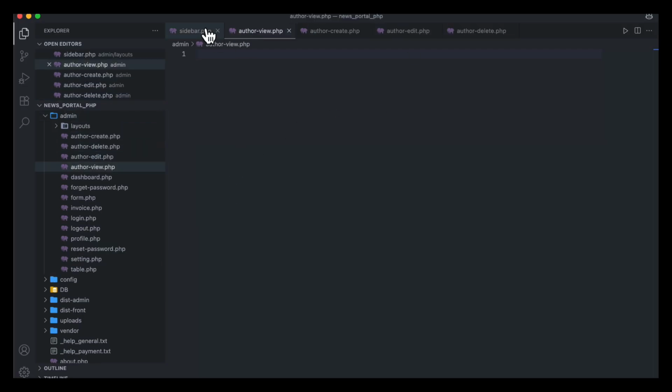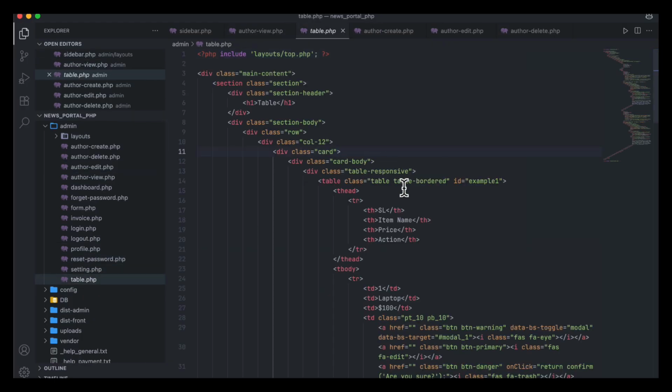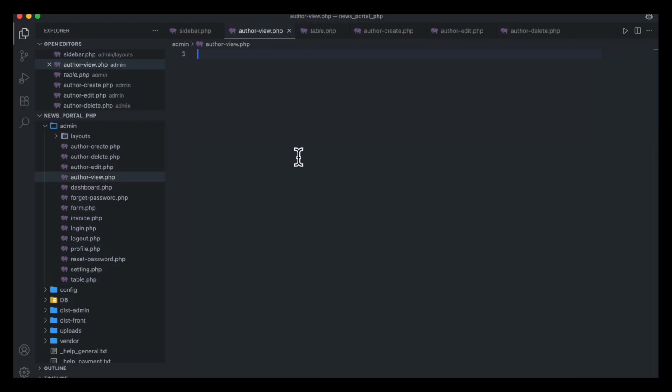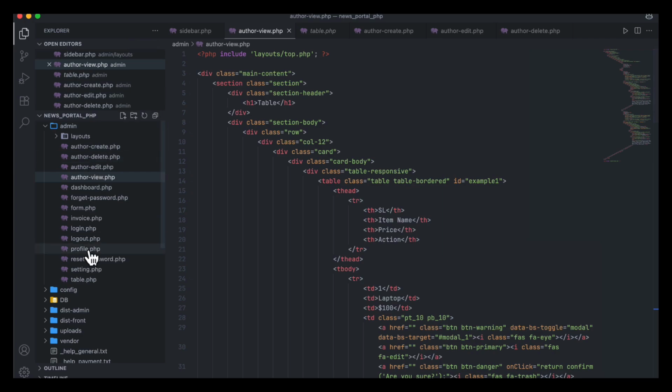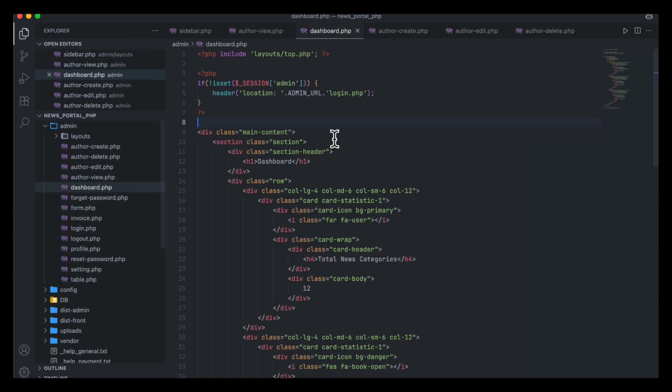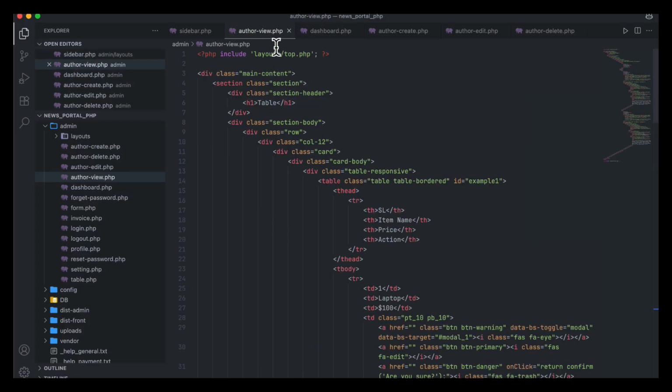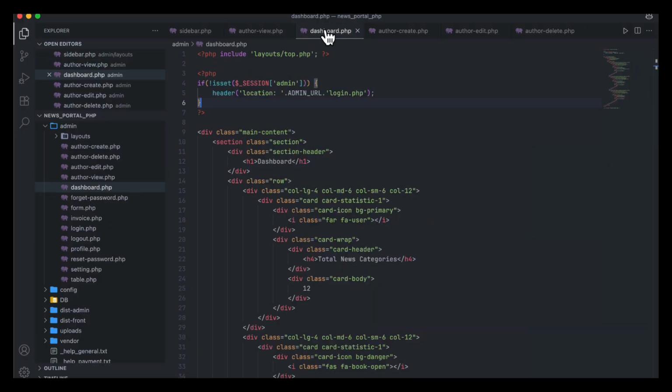So first one is author view. So author view can be a table view from this page like this. So I am going to copy the data from here, paste it here, and I am going to open my dashboard. Also here in the dashboard you see layouts top, I called in the top. So this is very important here also. That is also in the author view, you see the top is calling, so it is also okay. And here you see if not is set admin, then it will take you back to the login.